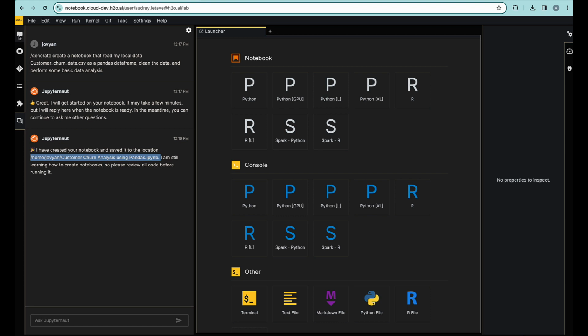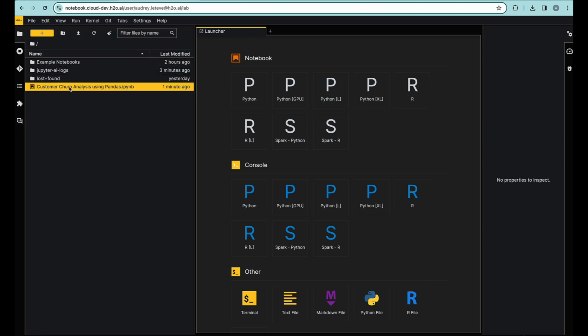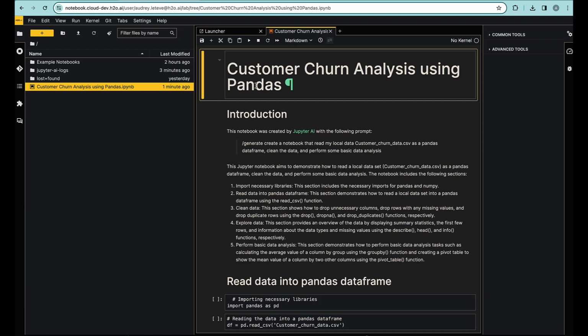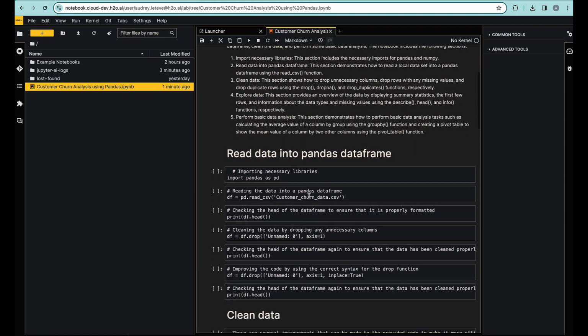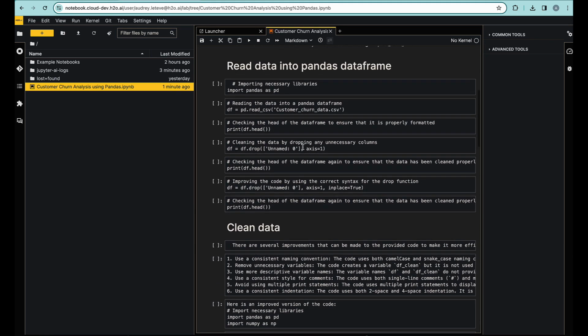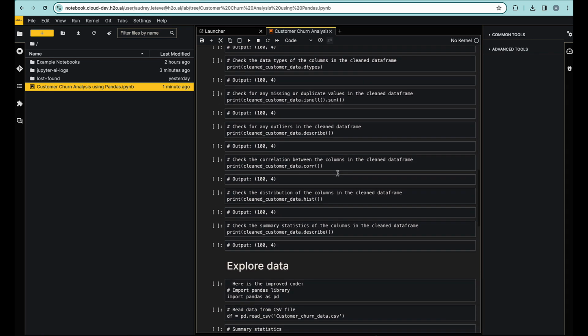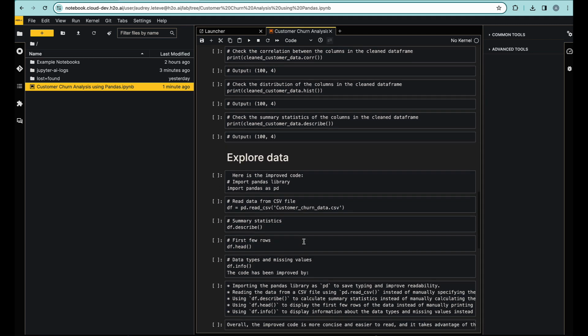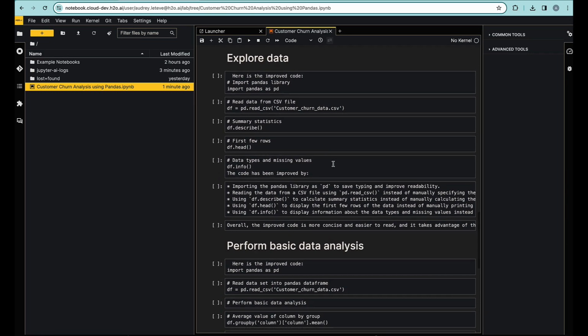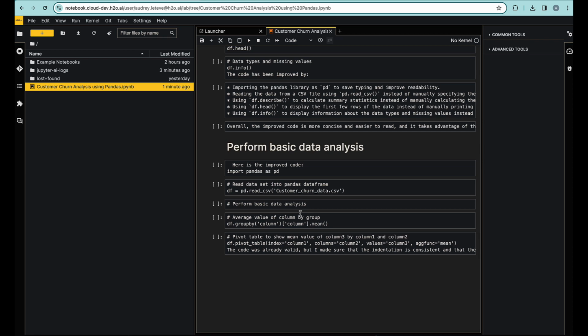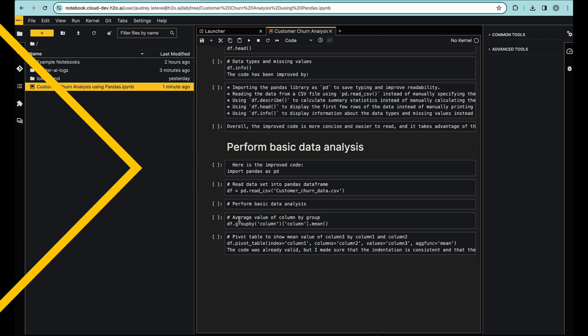Let's have a look. As asked, it reads the data from my customer churn data, cleans the data, gives me some summary statistics, and does some basic data analysis.